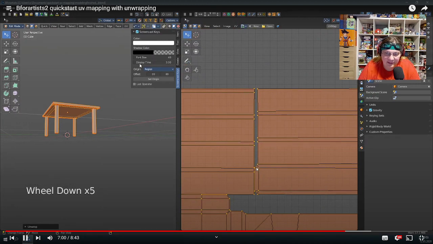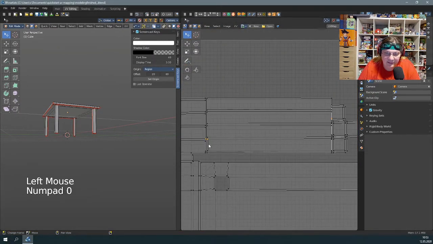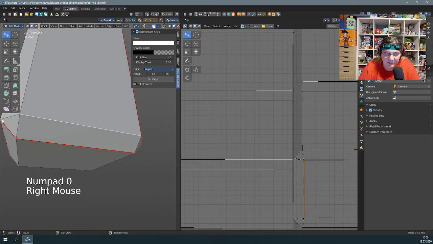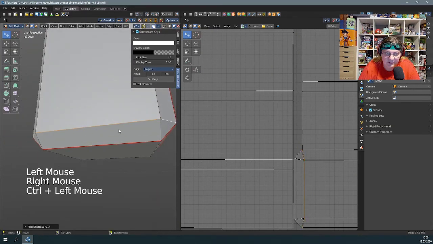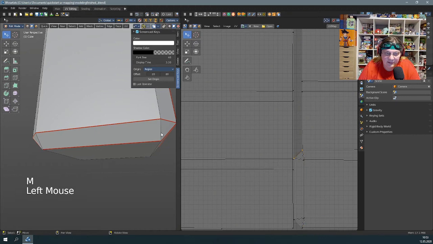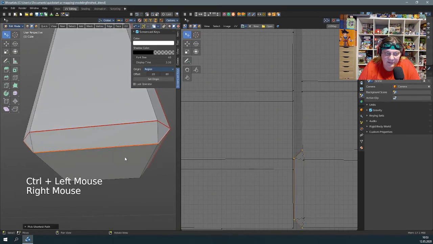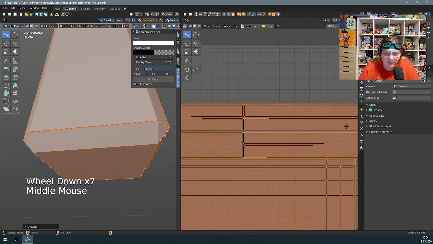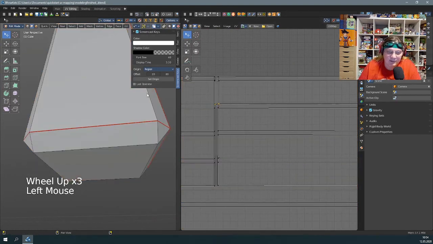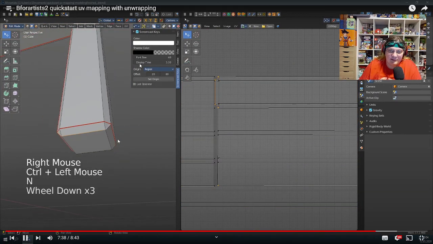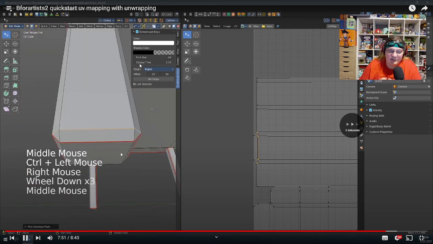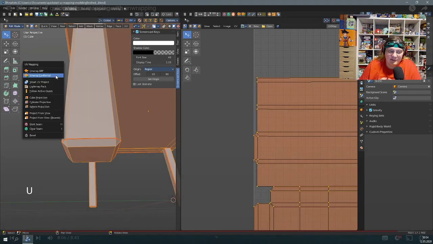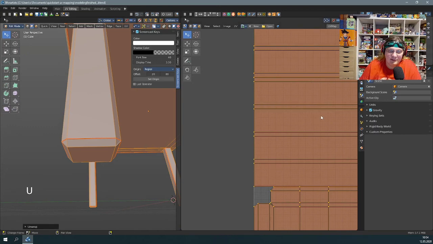Now there is one more. Same game. Same game here. We have selected it. We mark from here to here. Mark seam. And this one is clear seam. Select all UV. Unwrap conformal. There is one more. Yeah, okay. This is this edge here. Let's use for this time hotkey U to call unwrap.